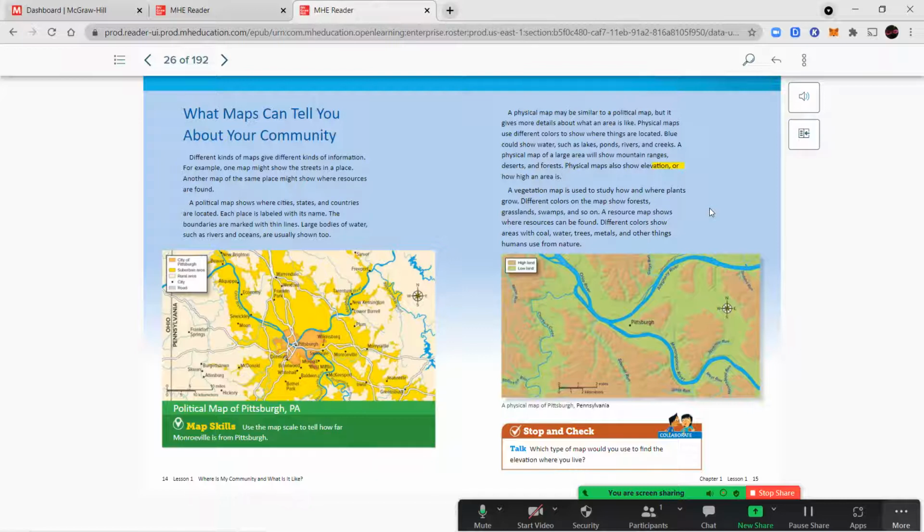A vegetation map is used to study how and where plants grow. Different colors on the maps show forests, grasslands, swamps, and so on. A resource map shows where resources can be found. Different colors show areas with coal, water, trees, metals, and other things humans use from nature. Let's take a look at this map. This is a physical map of Pittsburgh.